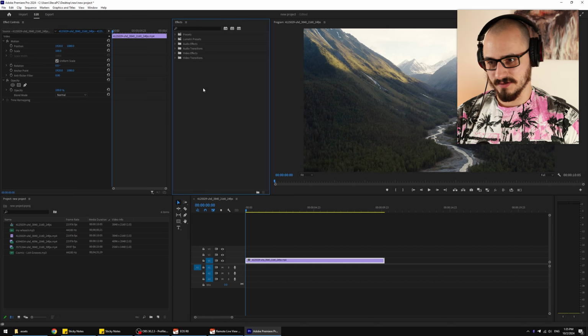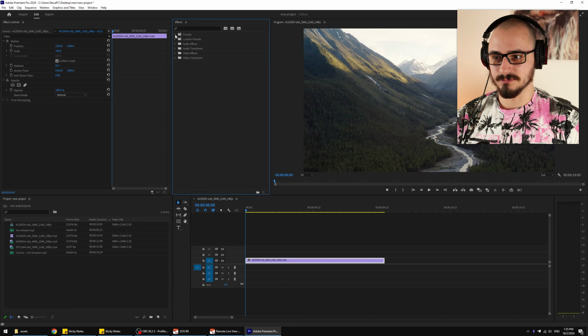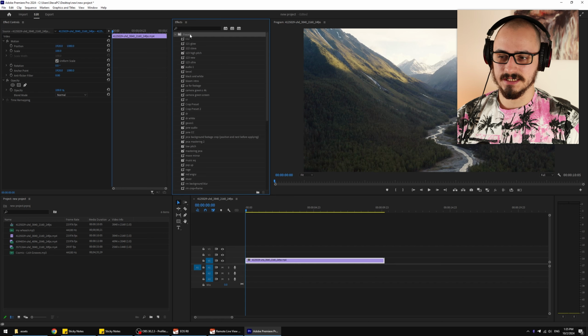Let's talk about the FX panel now. The very first folder you'll see is the presets folder. Now, if it's your first time opening Premiere or you just began using Premiere, you probably won't have a lot of presets in here. I would highly suggest going online and finding presets.